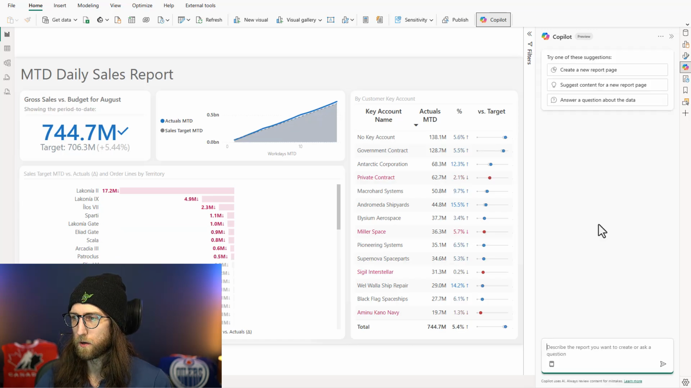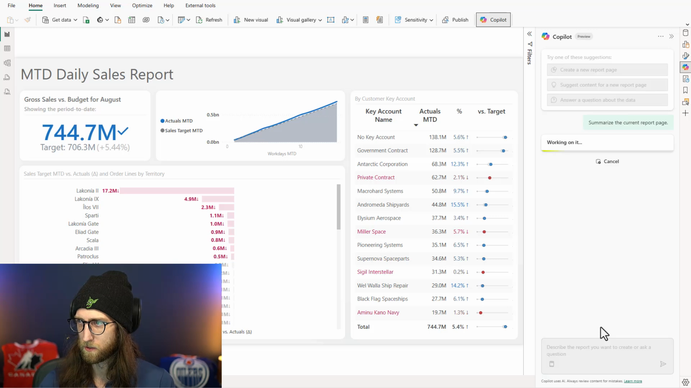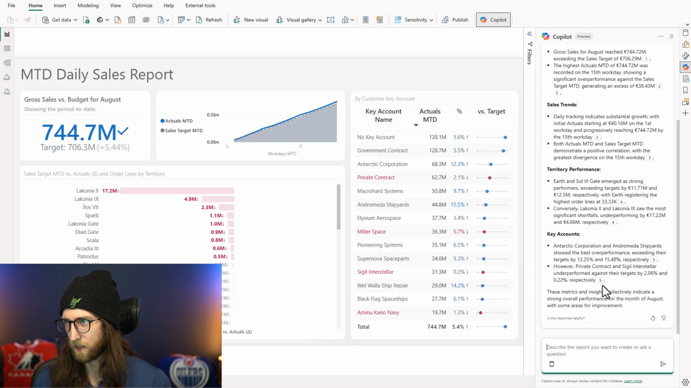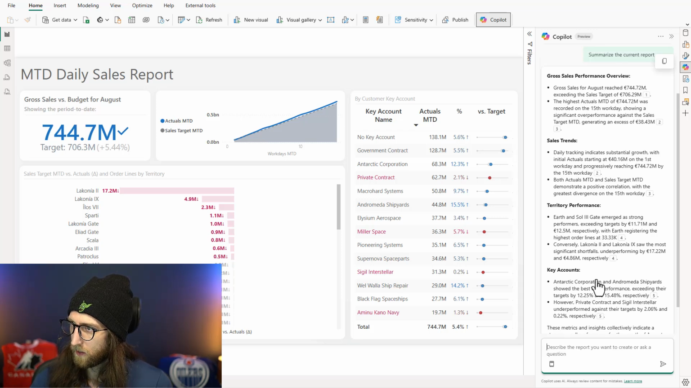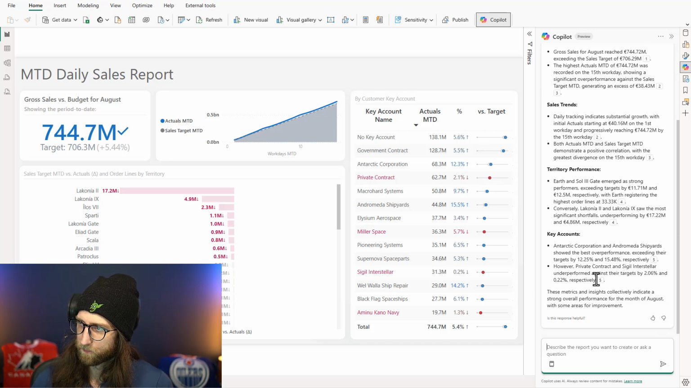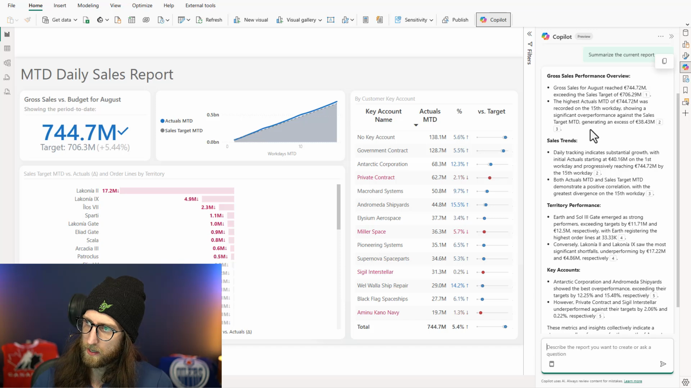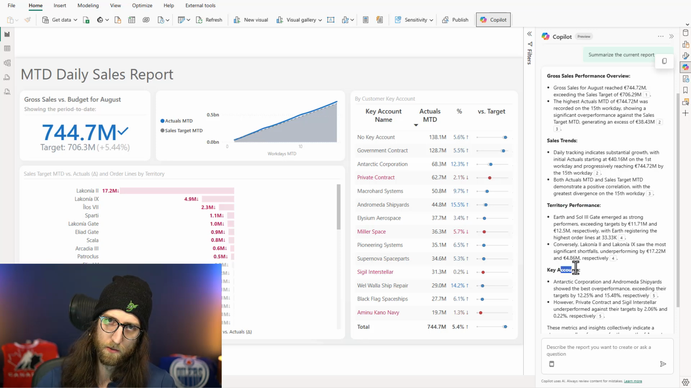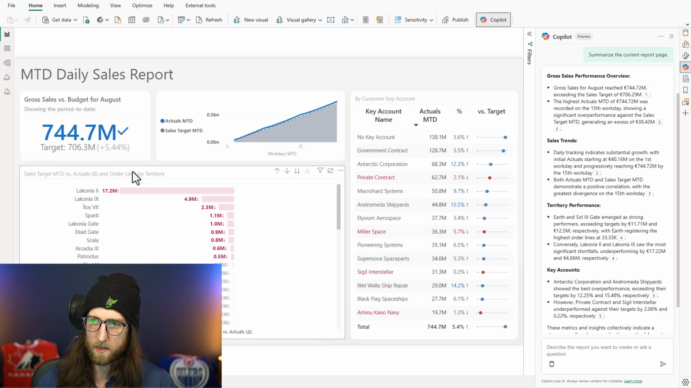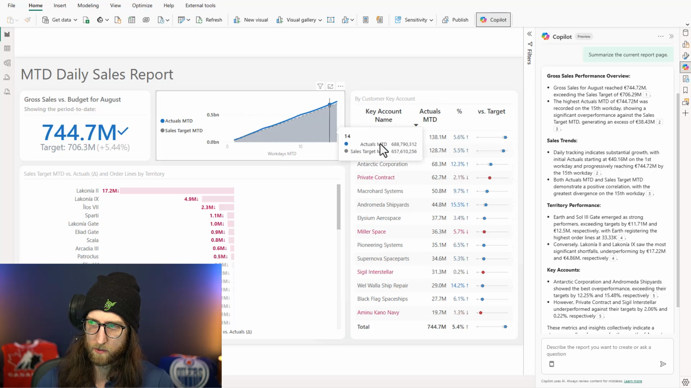So I'm going to open the Copilot pane, and I'm going to ask, summarize the current report page. Now, I already asked this before, so I would expect it was cached, but for some reason, it's taking a while, so I'm assuming it wasn't. And let's look at what we have here. It's correctly identified that we're looking at gross sales performance, sales trends, territory performance, and key accounts. So that's good, but that's also the same information that we would get by looking at these visuals.